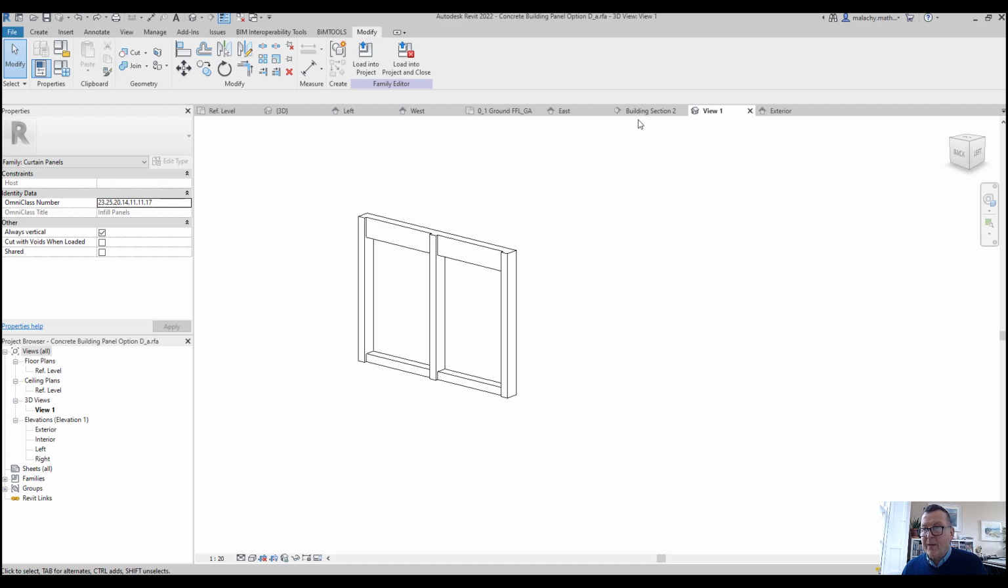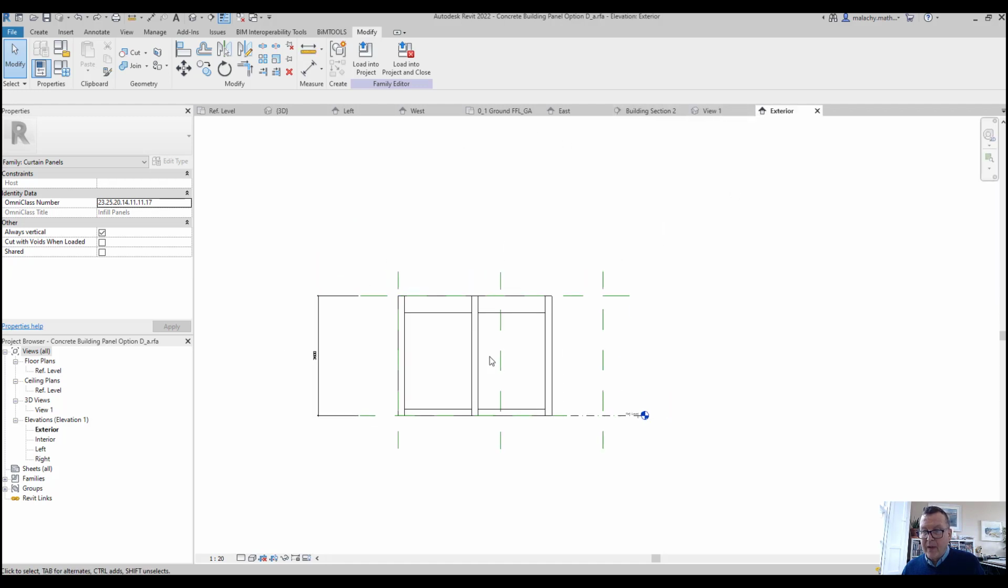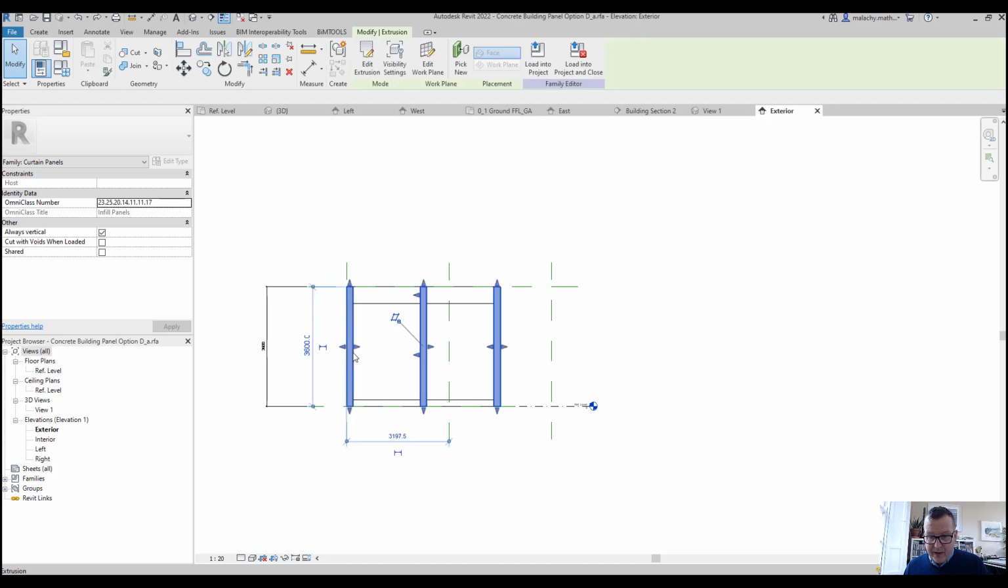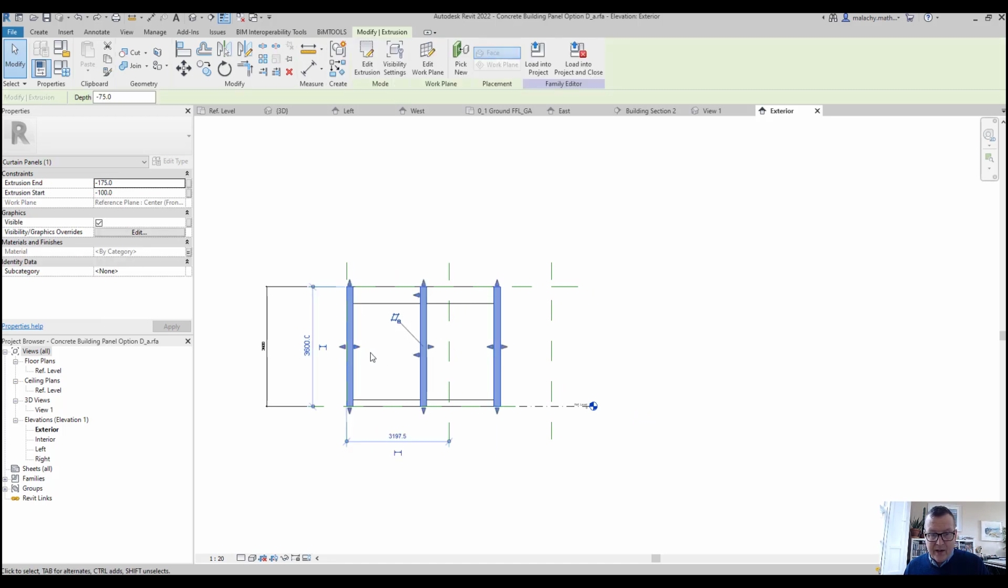Now let's get back to the exterior view. So I've created two pieces of geometry and I've joined them together. So that's my vertical pieces here. I could make them a little bit wider if I wanted. Here's the main bit of structure at the back.